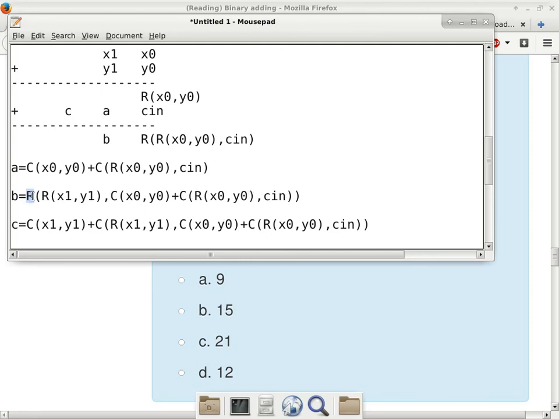Okay, this is an overall R, so you have to look at what feeds into this R. The first term that feeds into this R is R x1, y1, and then the second term to feed into that R is this whole term, which is a disjunction of 2 carry bits.